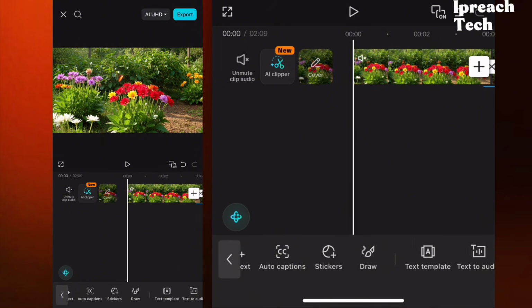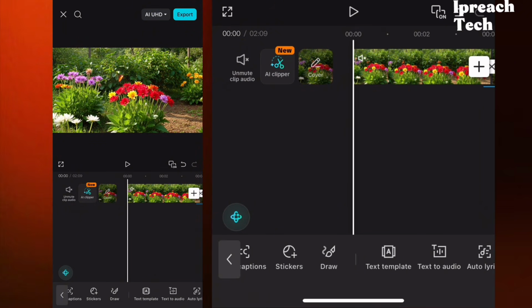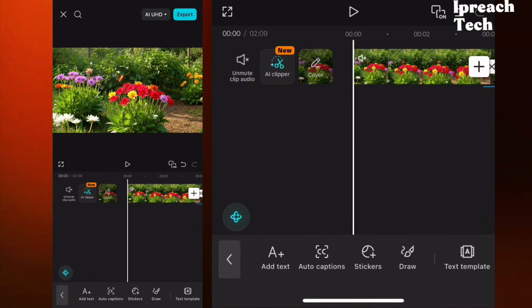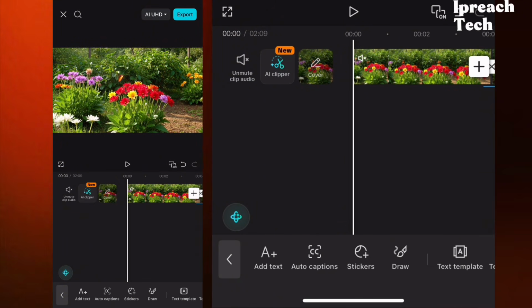You can equally add stickers here. You have the draw tool, you have the text template, you have text to audio. You are lucky I'm making a voiceover video, so you will also learn text to audio as I will be using it in this tutorial. Now the first one we'll be doing is to add normal text on our video.